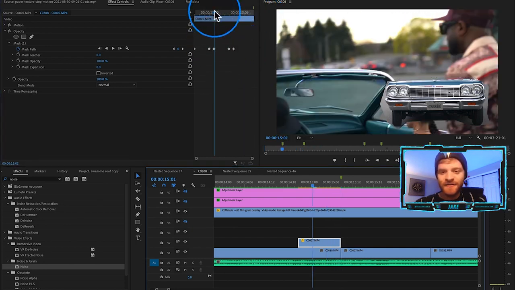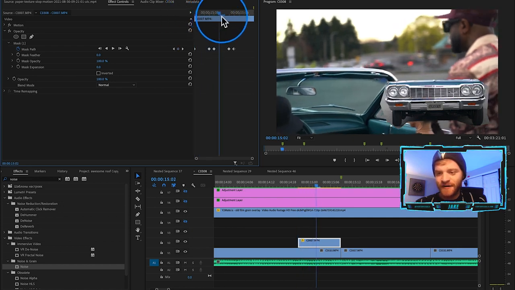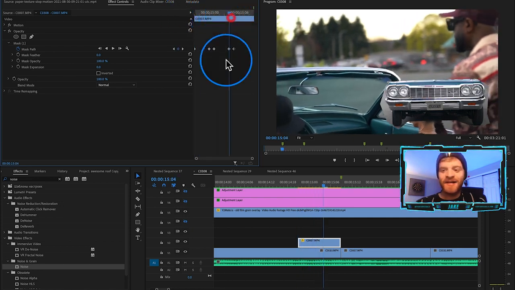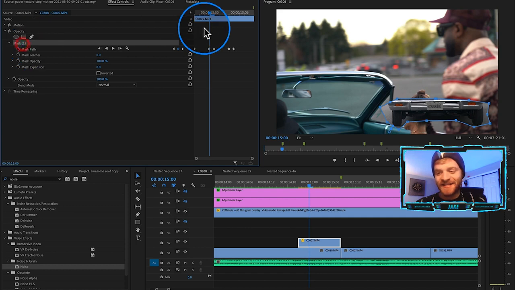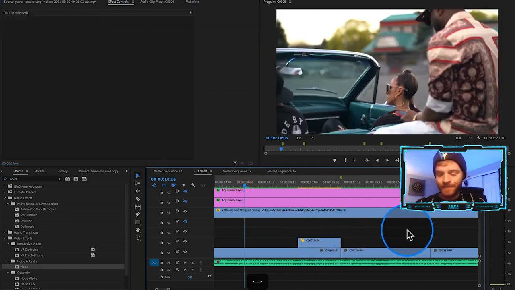So to understand what these keyframes are doing, you'll notice as I scroll over, it reveals the car a little bit by little bit. So we're basically animating the mask. That's what we're doing here. With each keyframe, we're telling Premiere Pro to animate our mask path. So now when I play this back, this is what we're going to get.